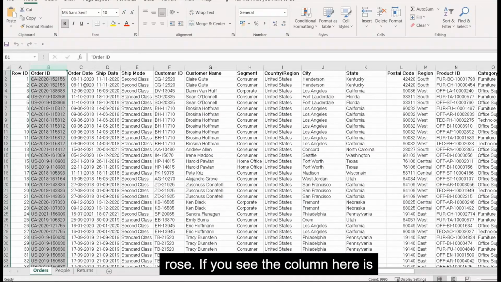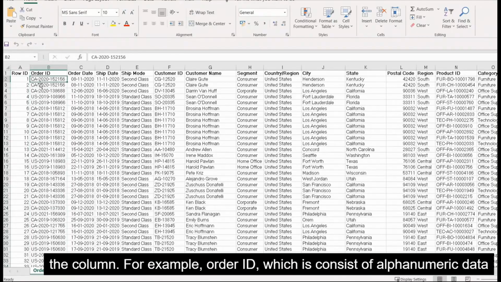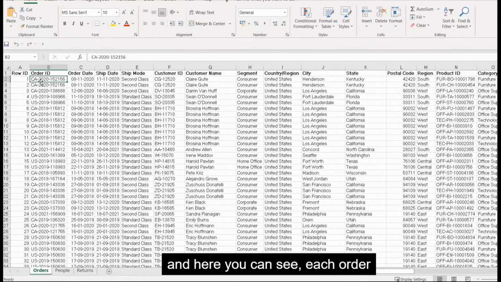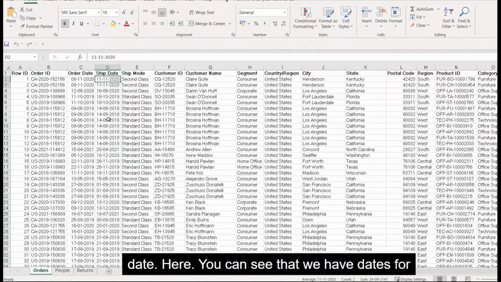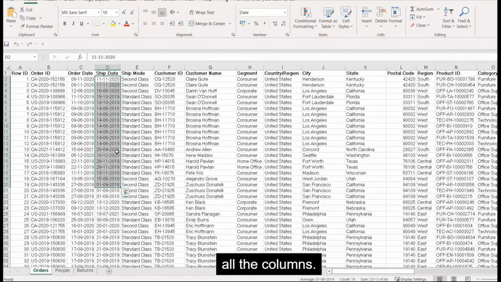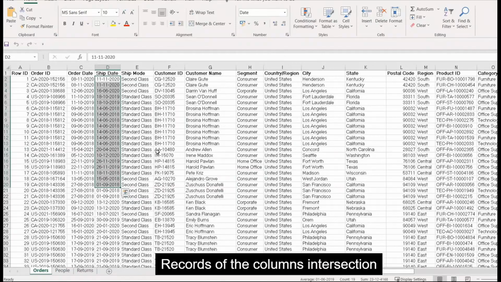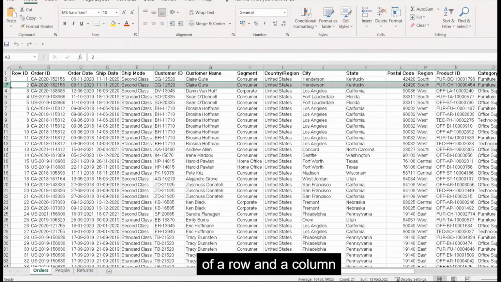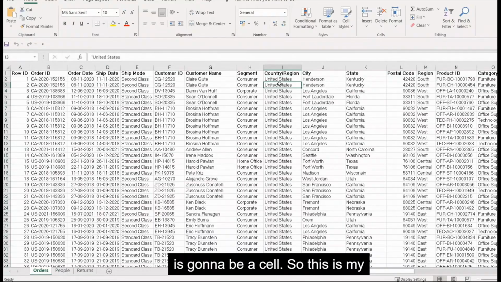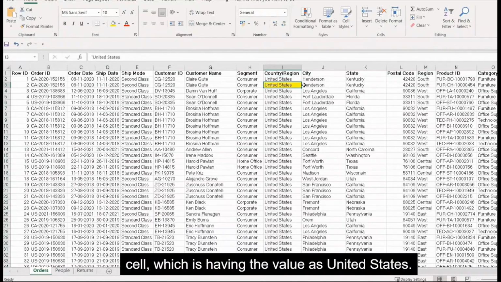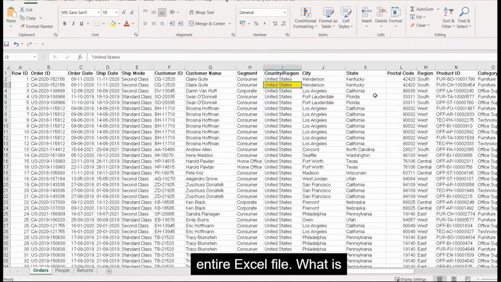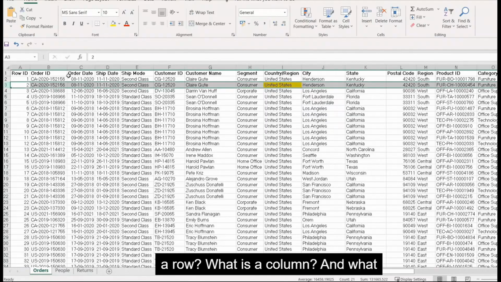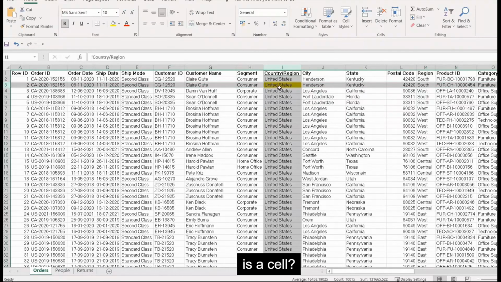If you see the column, here is a column, for example, order ID, which consists of alphanumeric data. And here you can see each order ID has the same type of pattern. Let's take one more example, ship date. Here you can see that we have dates for all the records of the column. The intersection of a row and a column is a cell. So this is my cell, which has the value United States. So that is how you can understand this entire Excel file: what is a row, what is a column, and what is a cell.